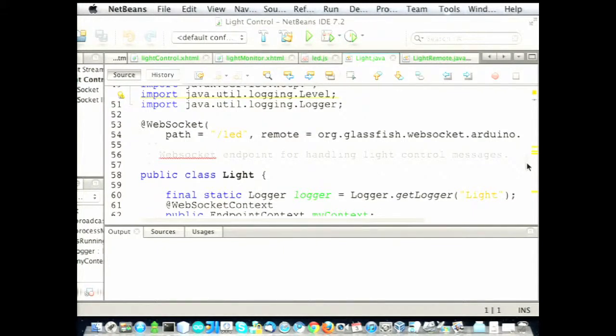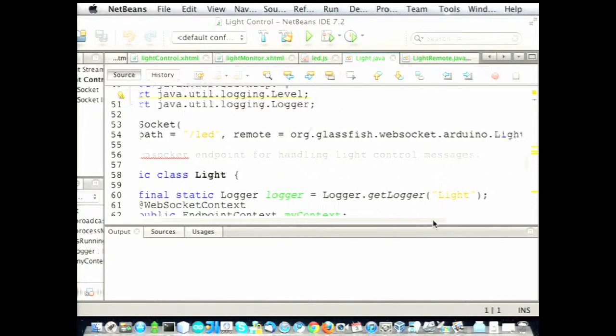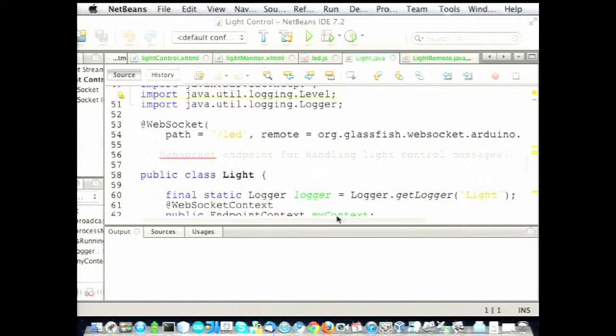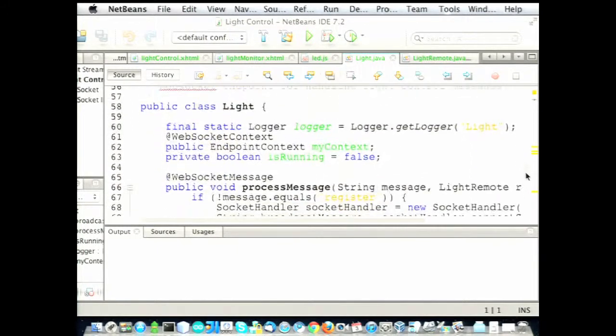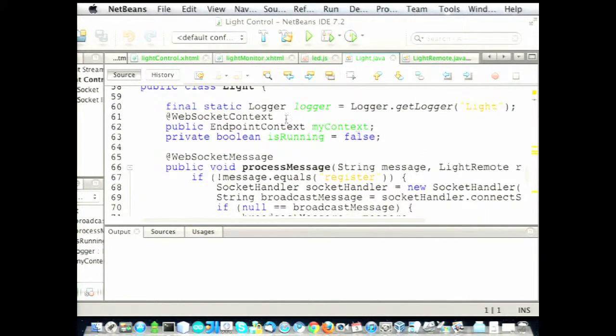So the nice thing about this is that it provides some really nice annotations. You can see the @WebSocket annotation on line 53. You can specify a WebSocket endpoint, in this case, /LED. There's also a remote attribute there, which is another class that is helpful for broadcasting information back. There's a WebSocket context, which is useful. There's a WebSocket message annotation that I'm using, and that basically annotates a Java method in your bean, and that's the one that's going to receive information back from the WebSocket server.